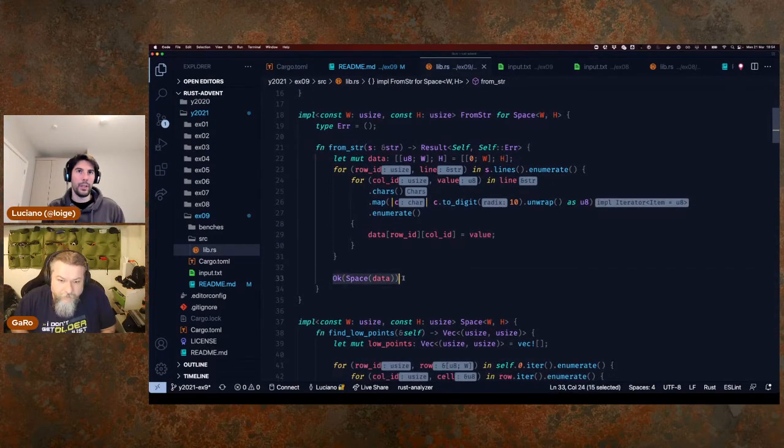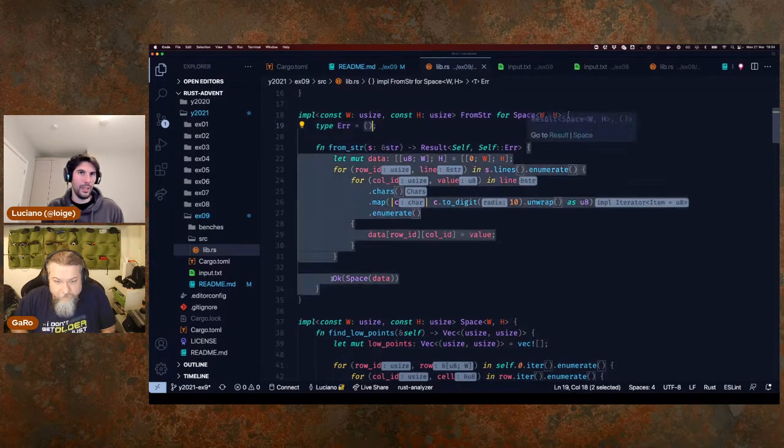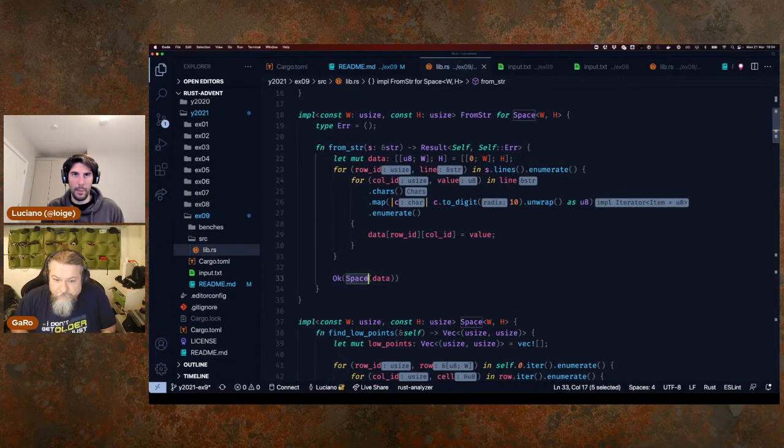And then at the end, we return an Ok with the space data. Ok because we are using from_str, and from_str can fail, even though we are not really handling failure here. We are assuming that the error type is a unit type because we never fail, but we still need to use an Ok. Then we wrap everything in Space, and Space just needs to receive the grid.